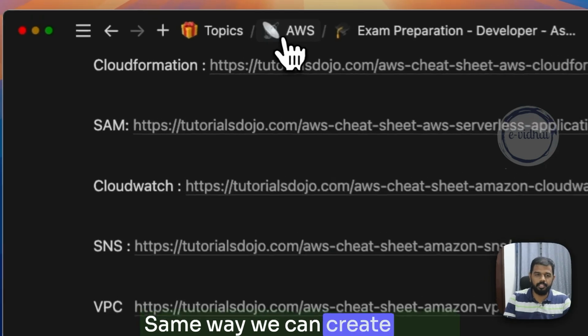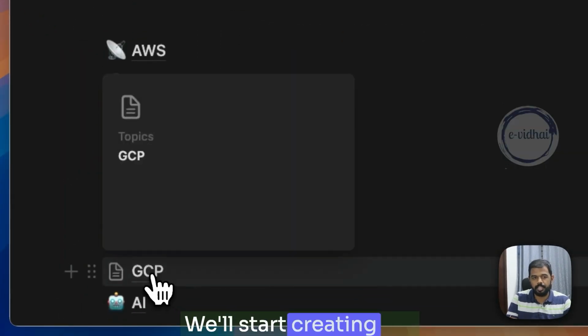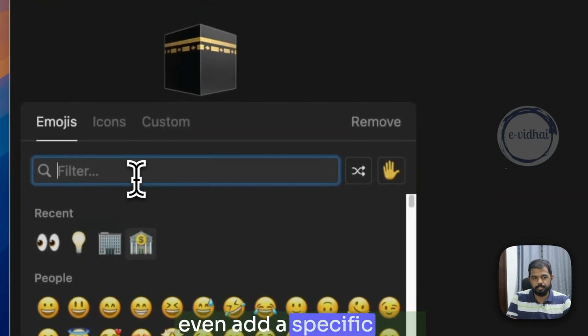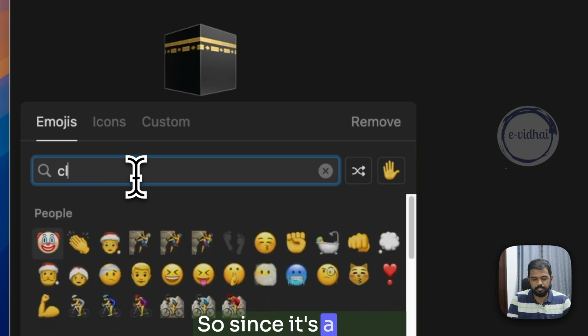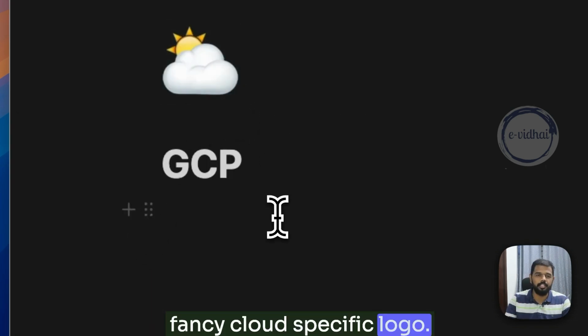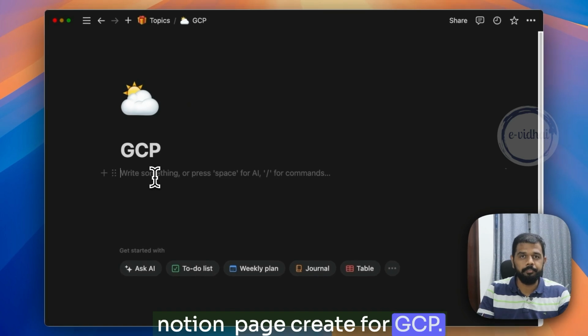In the same way, going further, per service or per topic, we'll start creating the notes, and here you can even add a specific icon. Since it's cloud, maybe I can search for a fancy cloud-specific logo. Cool. So we have the base Notion page created for GCP.